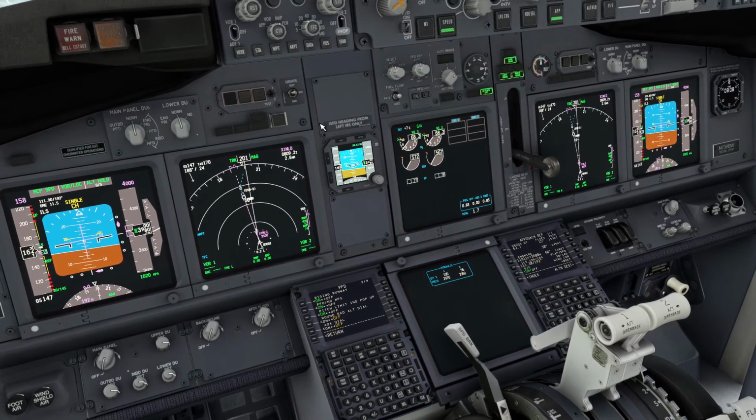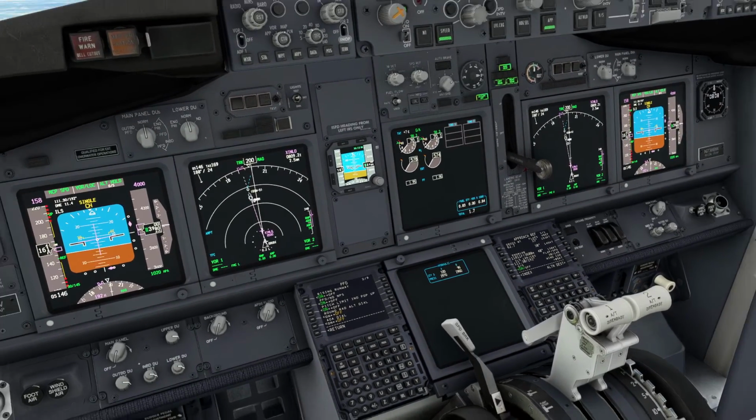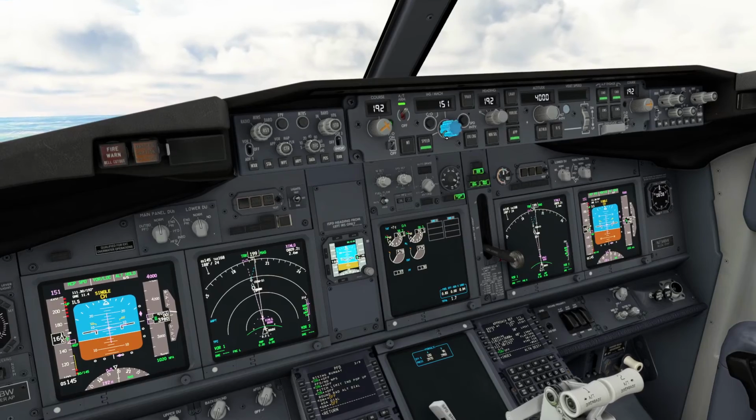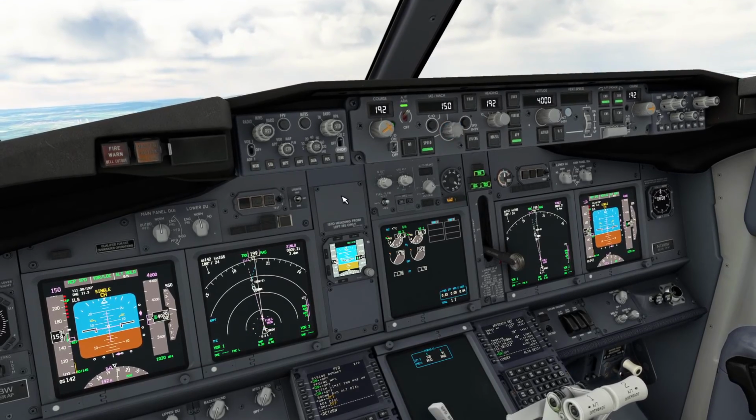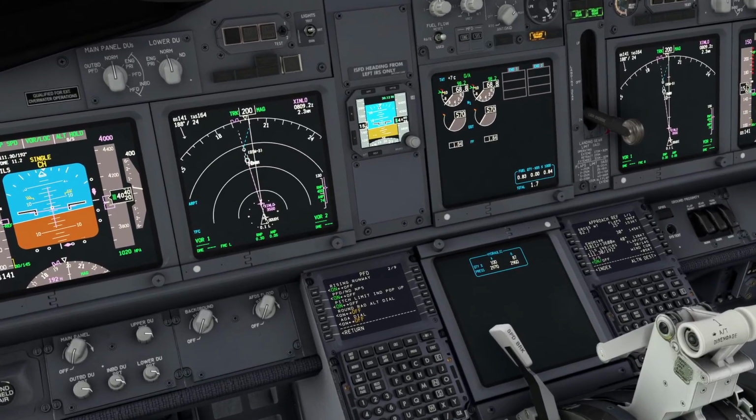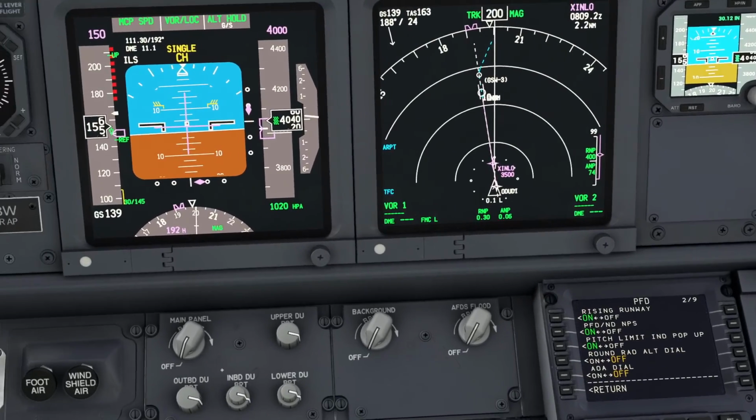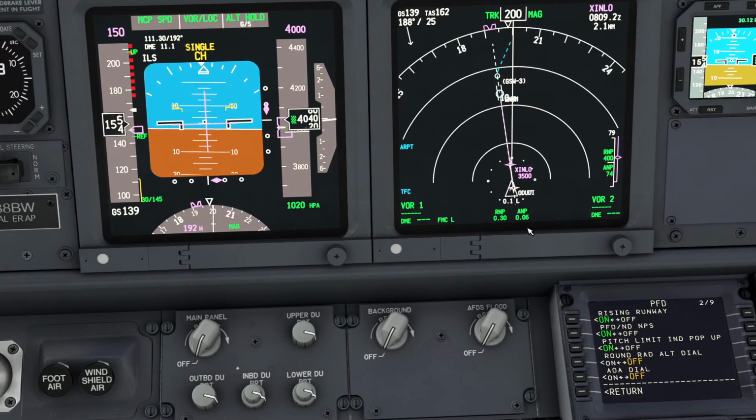Okay, as we go down on the glide slope now, I'm going to select our speed, and I'm going to show you the two options for the radio altimeter that you have.